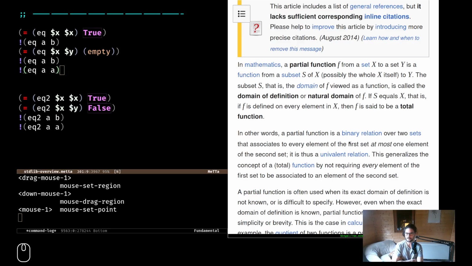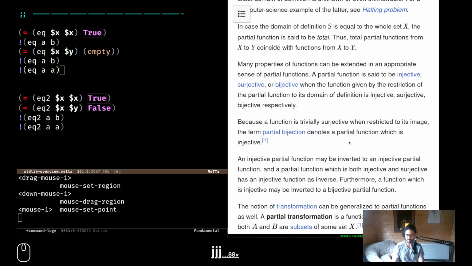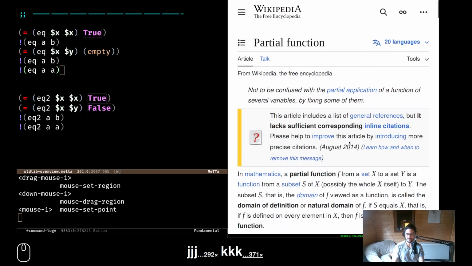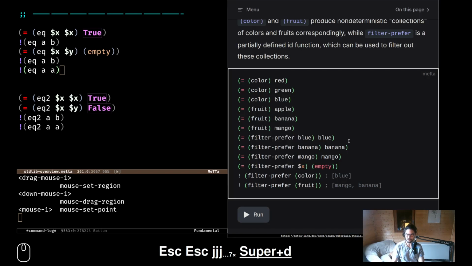If S is equal to X, then I have a total function. If f is defined on every element in X, then f is said to be a total function. So a total function is the special case of a partial function where S is equal to X. So the complete domain is basically the input domain. The domain of definition, S. Yeah, okay. Cool, I just learned.